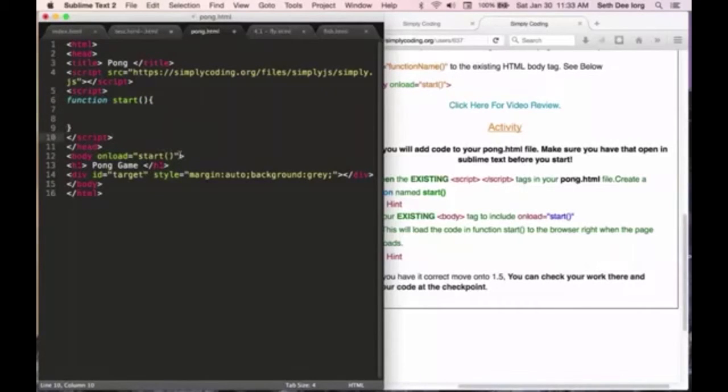Okay, so does it look like mine now, Nick and Christian? Yes. Okay, perfect. So that's how the onload looks.